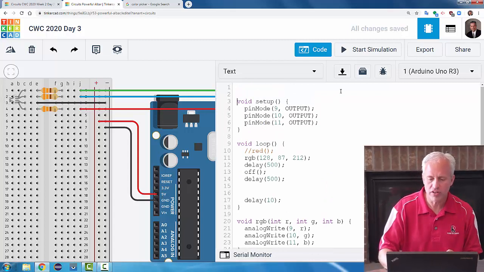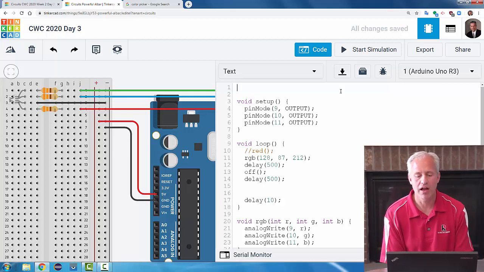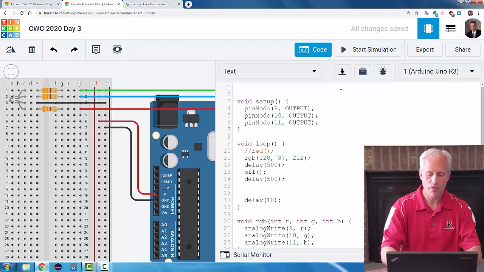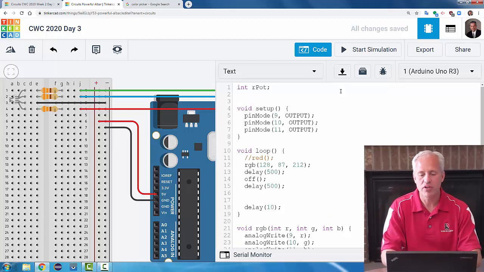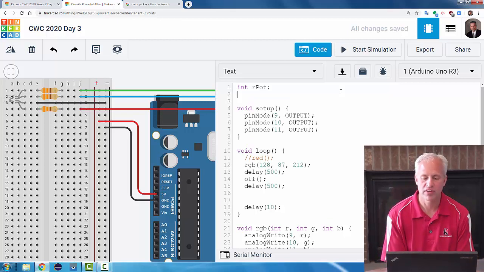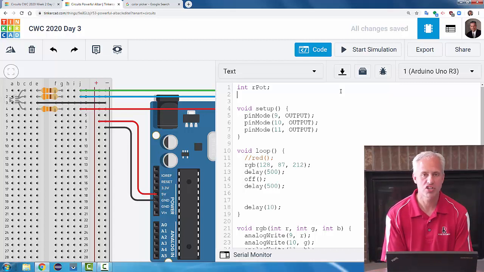Scroll to the very, very top and make yourself a couple lines above the setup even, right? So the very, very top. What we want to do is make a variable that's available for the whole program. And the variable is going to be an integer type variable. So int is what you say whenever you have an integer type variable. And it's going to be for a red potentiometer.